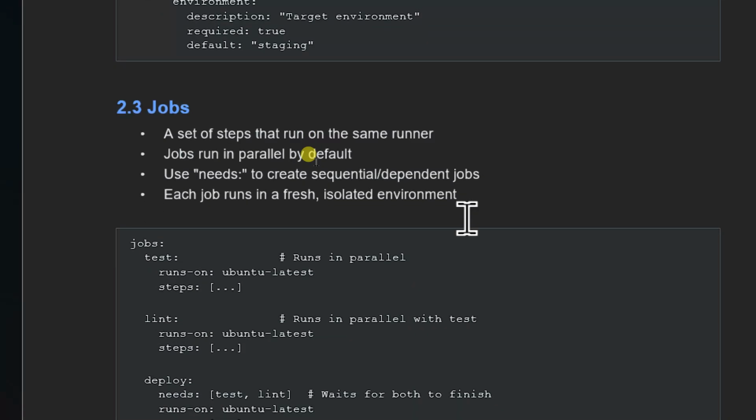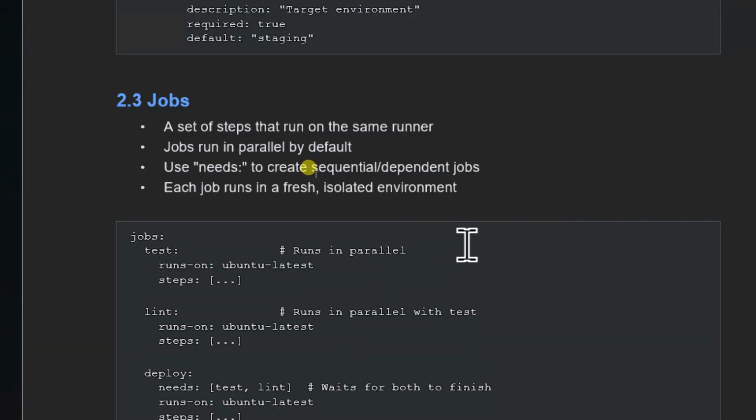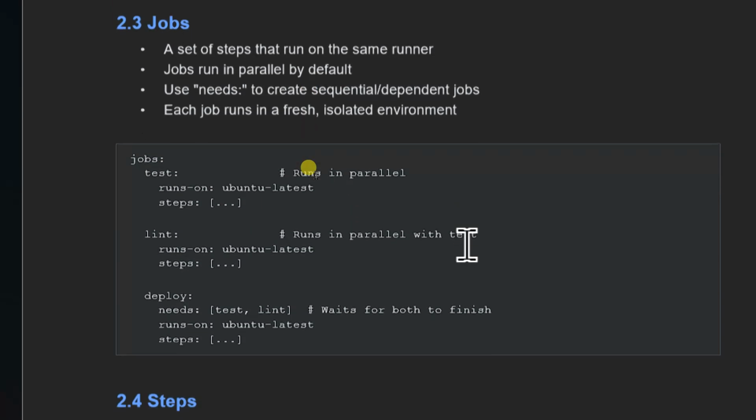Next thing is a job. A job is a set of steps that run on the same runner. Runner is nothing but the agent here. Jobs run in parallel by default. Use needs to create sequential and dependent jobs. Each job runs in a fresh and isolated environment. Each job is different. I want to run multiple jobs. All jobs run individually, in isolation.